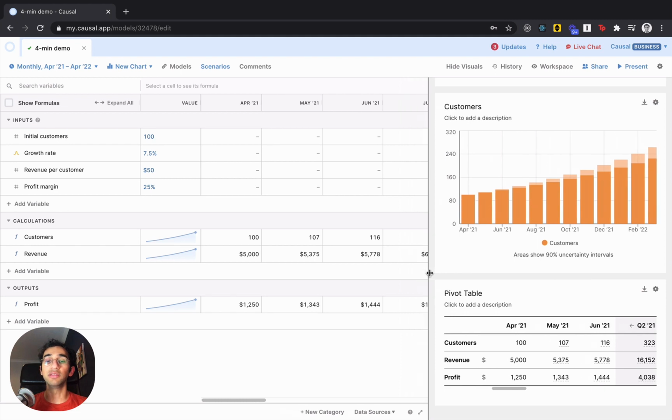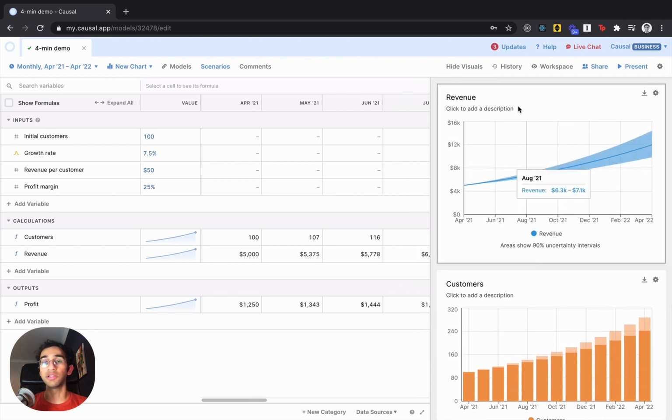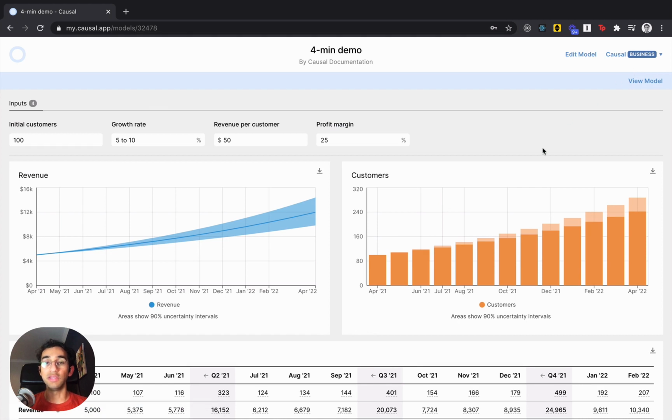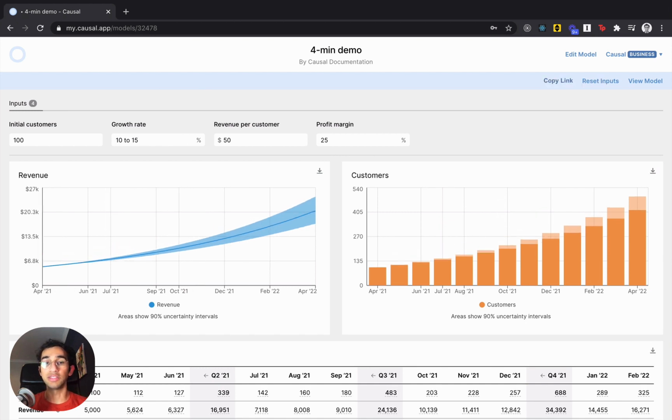So once we're done building our model and configuring our charts, we can click the Present button in the top right, and this takes us to the interactive dashboard view of our model, and we can share this with anyone on our team. They can see very clearly what the assumptions of our model are, and they can play around with the numbers to try out different scenarios, and everything updates in real time without any chance of breaking anything.